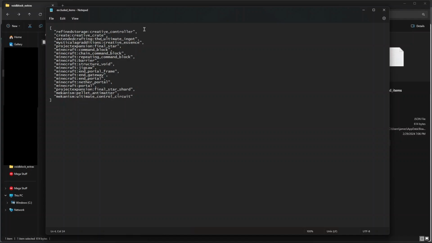And then to add more, you just add a comma at the end of it, and you just add another one. Make sure to have quotation marks on the end. You put the registry name in the middle of the quotation marks. If you don't, the JSON file will not work. It's not a JSON file if you don't have this. Okay? The JSON file needs to be formatted like this.